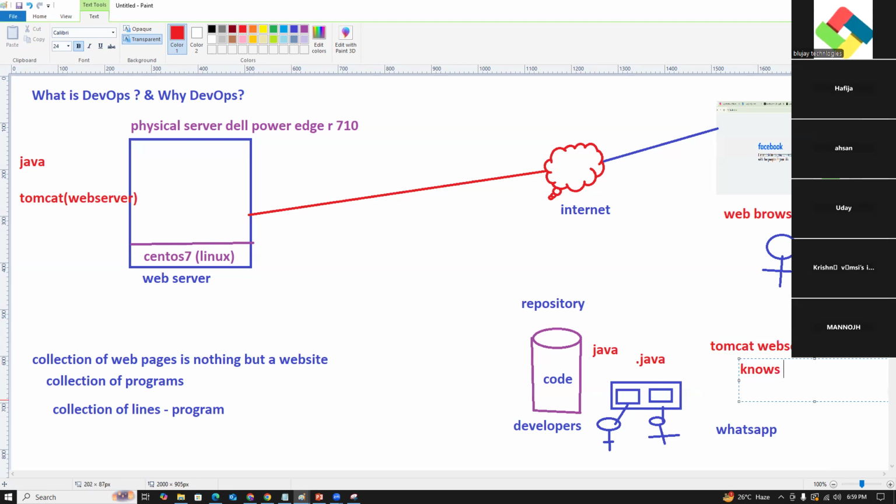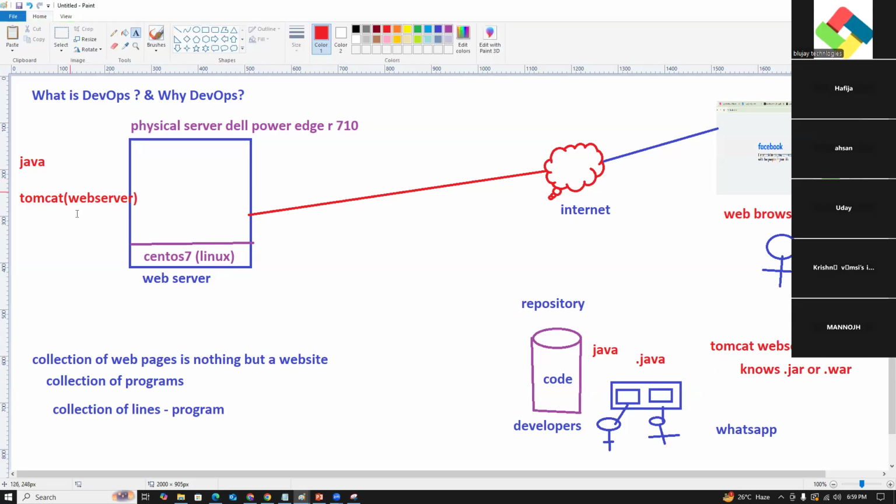But the Tomcat web server knows only .jar or .war format. So if you want to deploy this code on the server, which format do we need, guys? .jar or .war, right? But developers develop that code through Java, so the code is in Java, and Tomcat doesn't understand Java. So we need to convert from .java to .jar or .war.